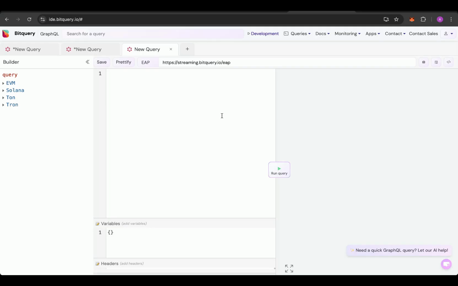You guys can test it out on ide.bitquery.io. By just signing up on IDE, you will get free 10,000 points for testing for the first month. So let's get started. Select EAP here, as Solana is in EAP right now.